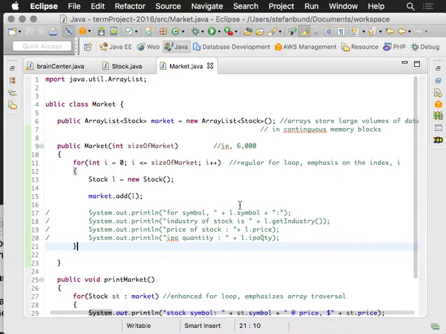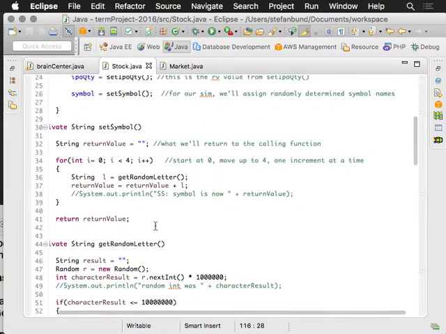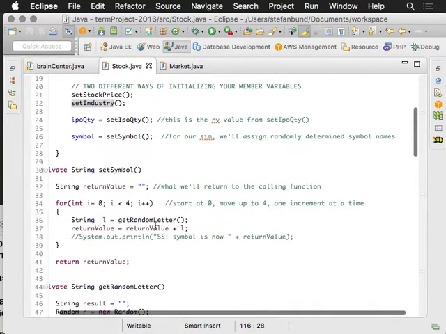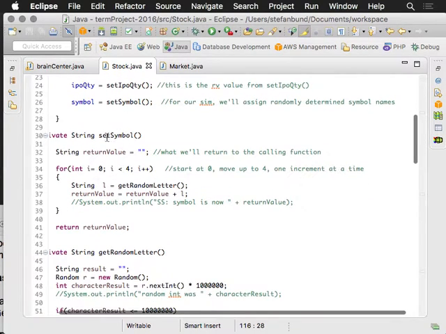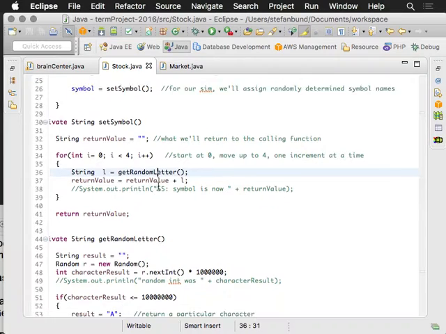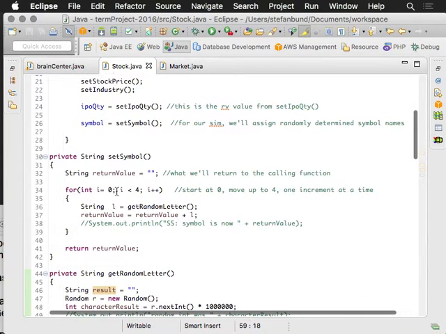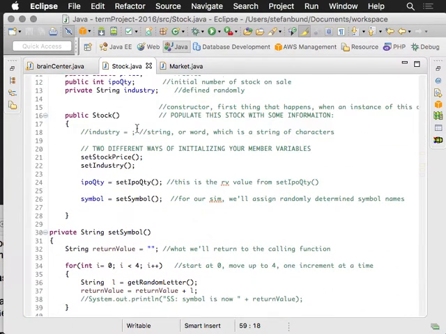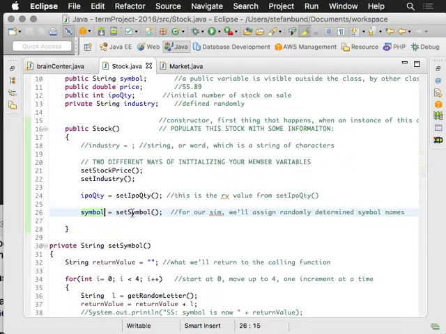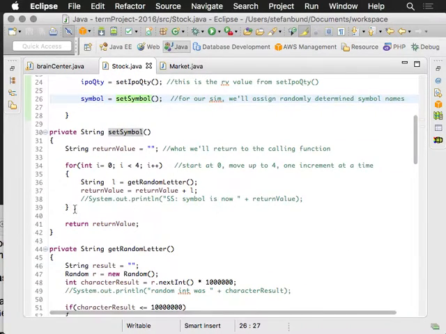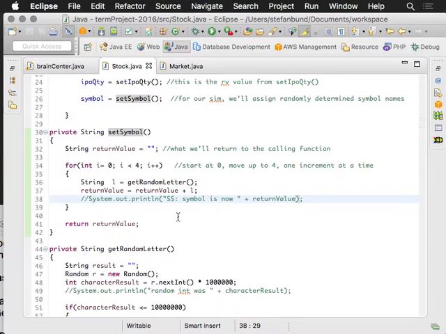So what I did this evening is first I enabled us to set up a symbol that is defined randomly. I did that by setting up set symbol, which called upon a random number that I translated into letters. And then I returned that back to the calling function. And then I initialized the symbol using that set symbol method right there. And in order to do that, I introduced the first basic for loop.